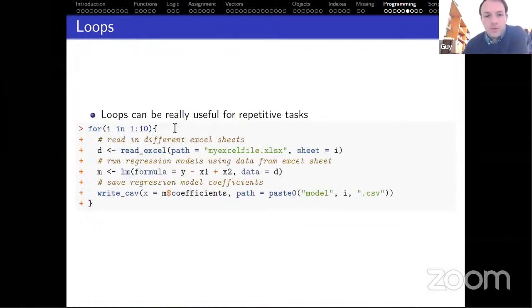Okay, so for loops can be really useful for doing very repetitive tasks. For example, imagine that you had an Excel file with lots of different sheets, and we could use read Excel. We'll talk about the read Excel function more later, but we could read in sheet 1, sheet 2, sheet 3, up to sheet 10, save the data as D, then use that data frame D in a regression model, for example, and then write a CSV file to save the coefficients, depending on the model. I will get into more detail about write CSV later on.